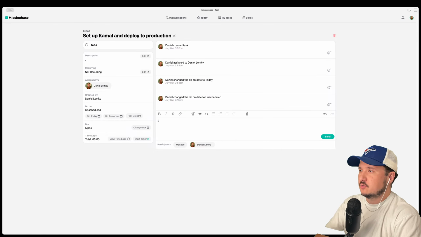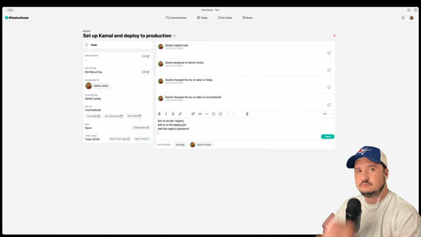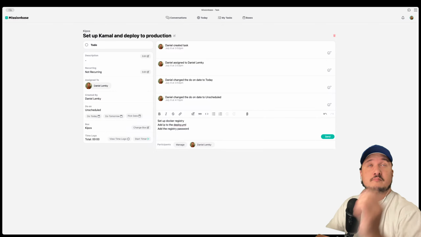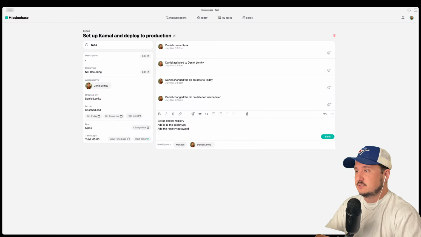So I'm gonna go set up Docker registry. Then from there, I'll add the IP address. I'll add the IP to the deploy.yaml. Add the registry password. I think that's it. So let's start with that here.